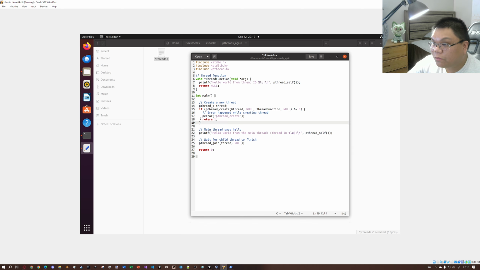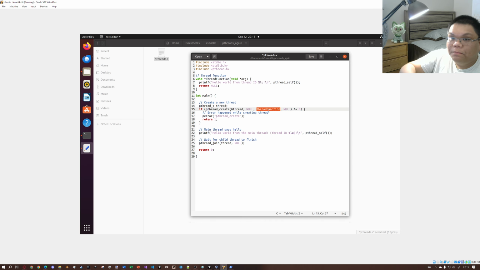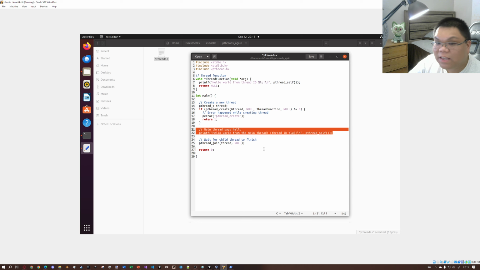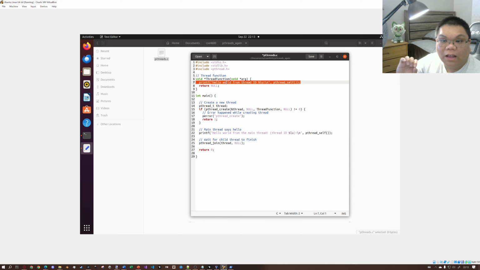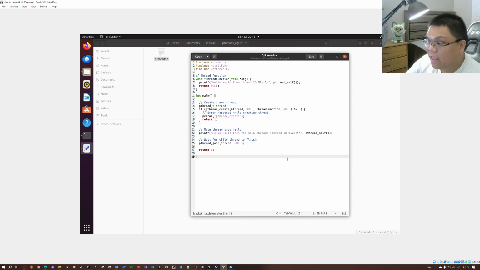We create a new thread, and we're going to pass in our thread function. If it works, then a second thread is going to be created, and then it's going to call the thread function. All the while, the main thread is going to say hello world, while that child thread is also going to say hello world, but it's going to be from calling the thread function. Then the main thread waits for its child to finish, and then the whole program is going to terminate.